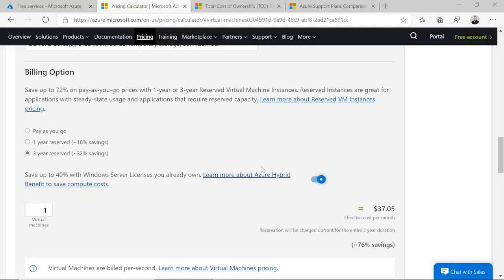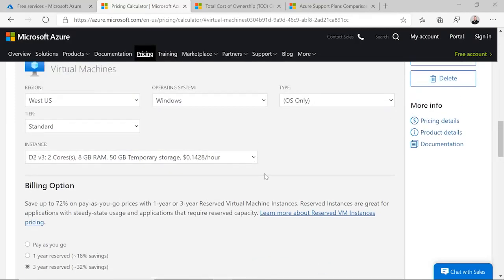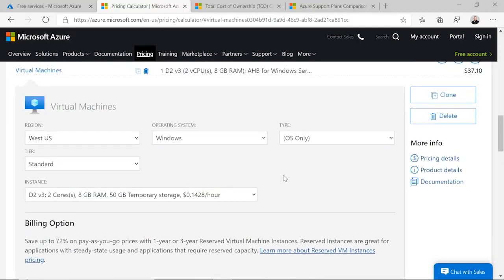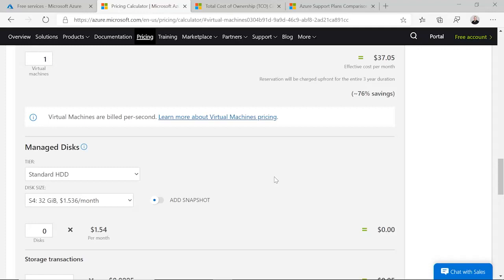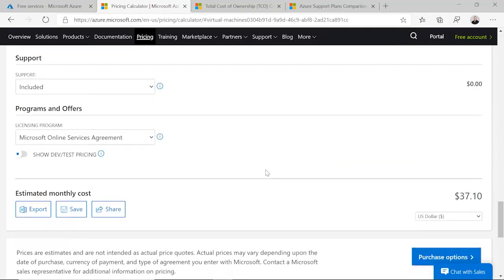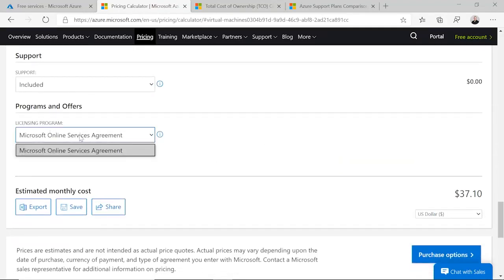So same system that we're here. Now I want to show you a trick, and I'm going to show you a trick here for real life inside of it. Now, when I scroll all the way down to my calculator here, we have this option that says licensing program. It says Microsoft Online Services Agreement. That's pretty much the pay-as-you-go full retail pricing that we have for this. But if you have an enterprise agreement or another agreement with us as a company, how do you get what that pricing is? One little quick trick.